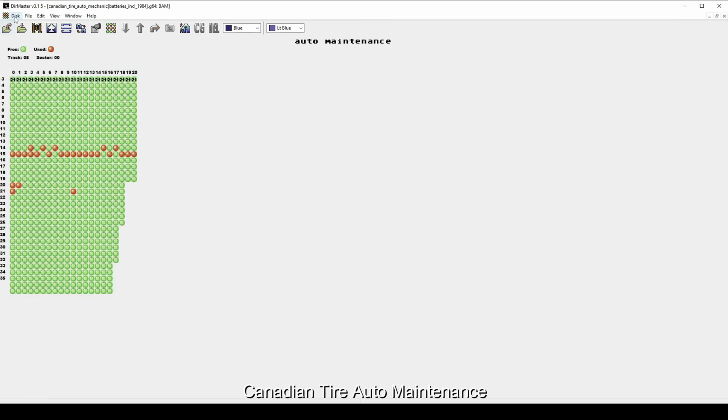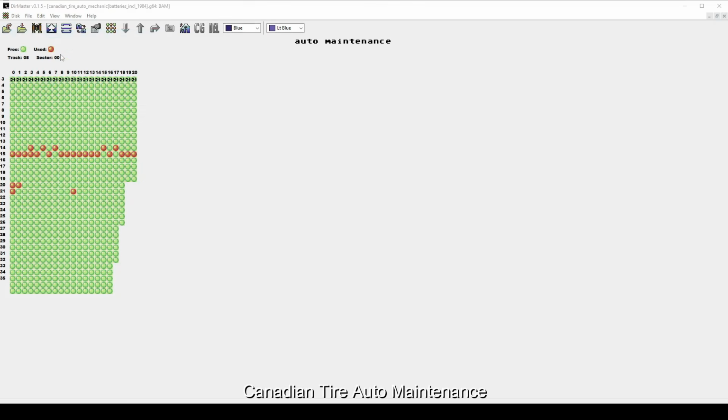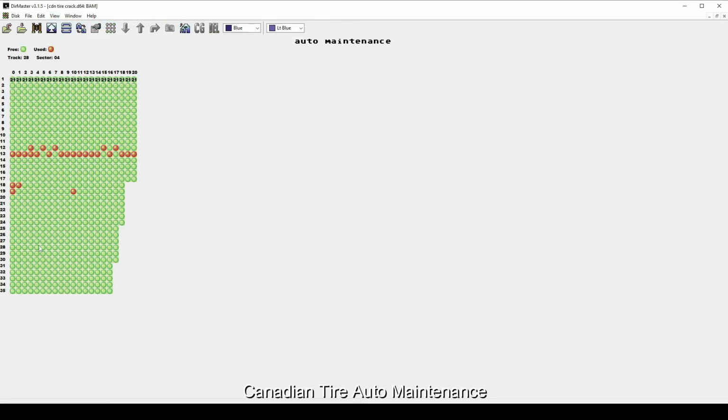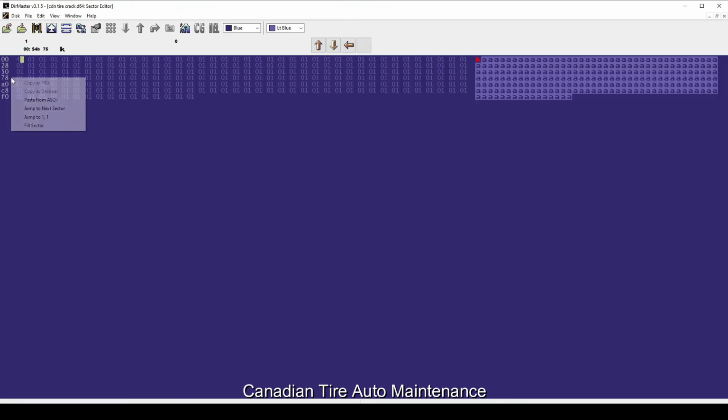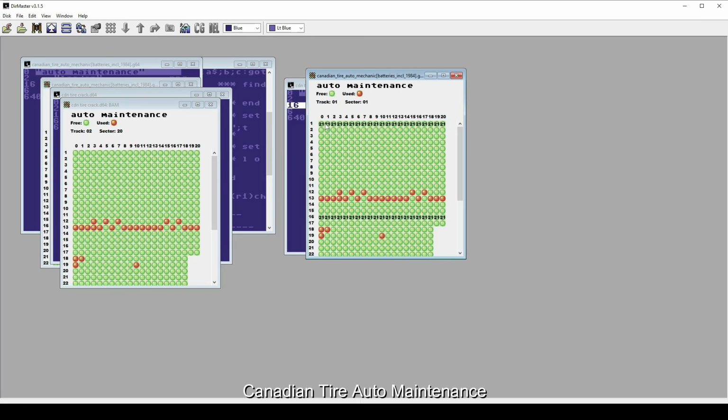So let me show you. I'm going to open Canadian Tire Crack. We're going to view the BAM. I haven't taken the errors off of track 1. A few moments later, you can see that the original Canadian Tire disc has errors on track 1, errors on track 16, whereas the Canadian Tire Crack version has no errors on the disc.